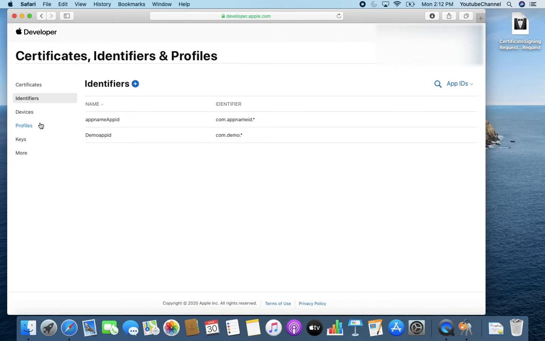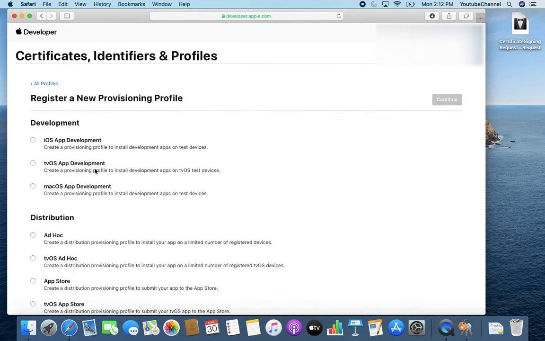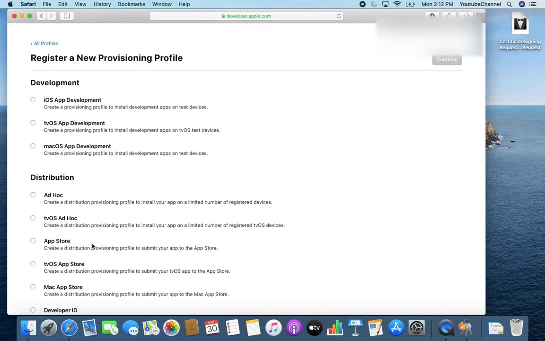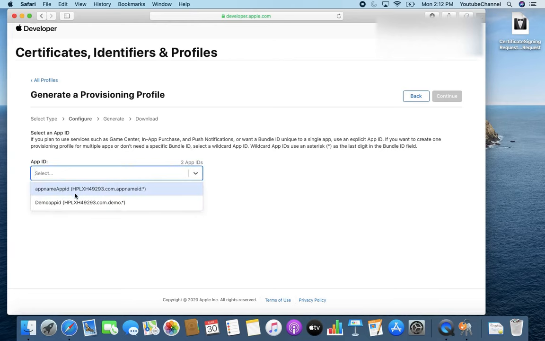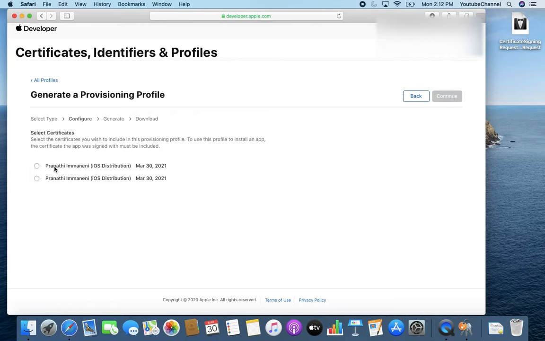Now next you have to go and create your provisioning profile. Plus. As we are creating the provisioning profile for distributing your app to the App Store, you need to select App Store under the distribution section. Continue. Next, you need to select the app ID that you have created in the previous step. So this is the one I have created in the previous step. Continue. And here we need to select the certificate which we created in the first step.